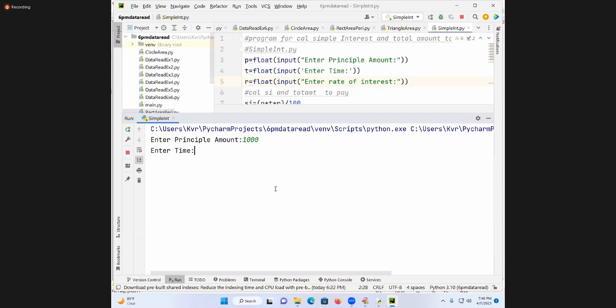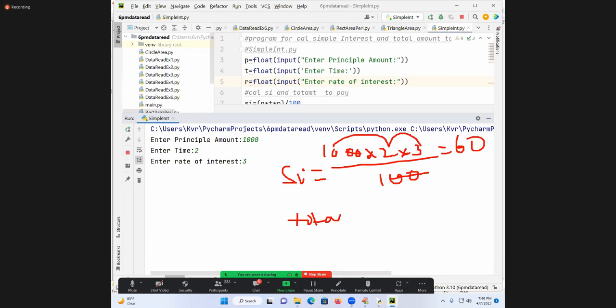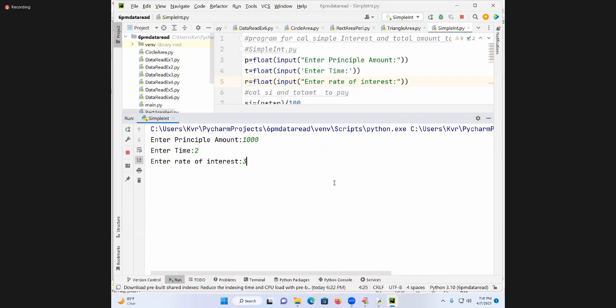And before pressing the enter key, formula: 1000 into 2 into 3 by 100. 2 zeros cancel. 10 into 2 into 3 is 60. This is SI. TOT amount is equal to P plus SI. What is the P? 1000. Principal amount plus 60 is 1060. So 1060 is the output.